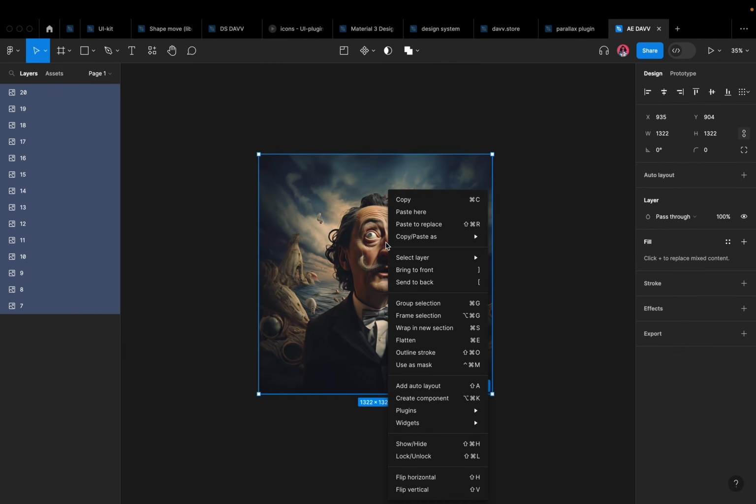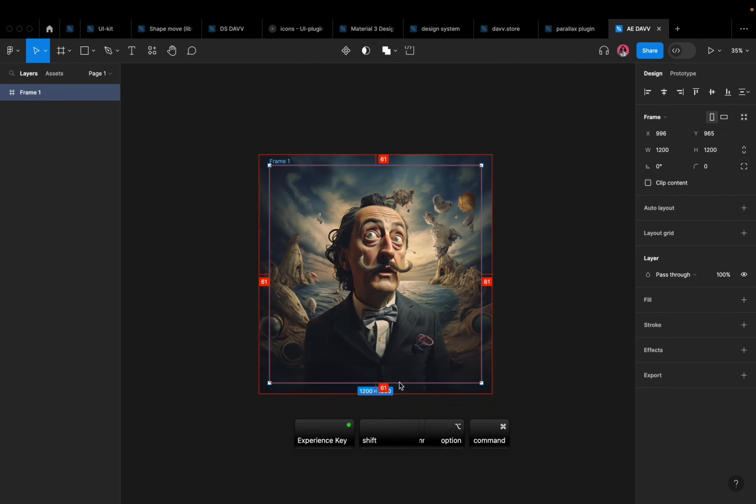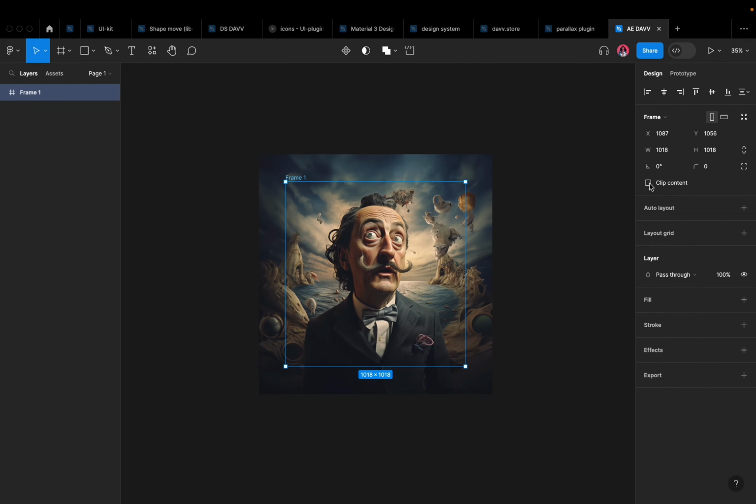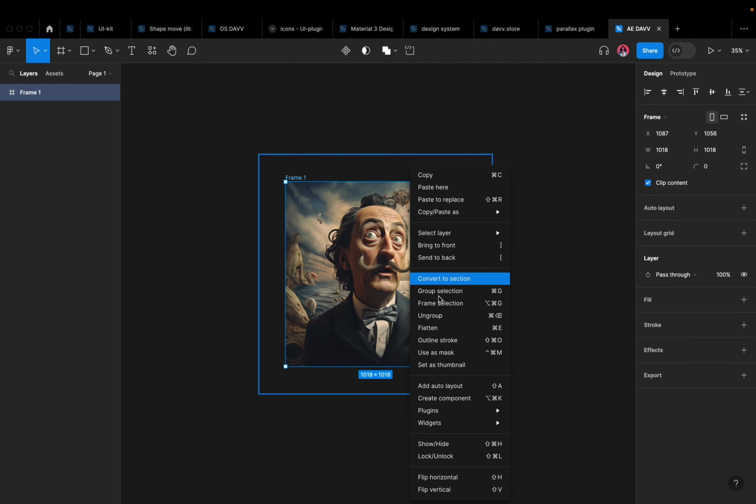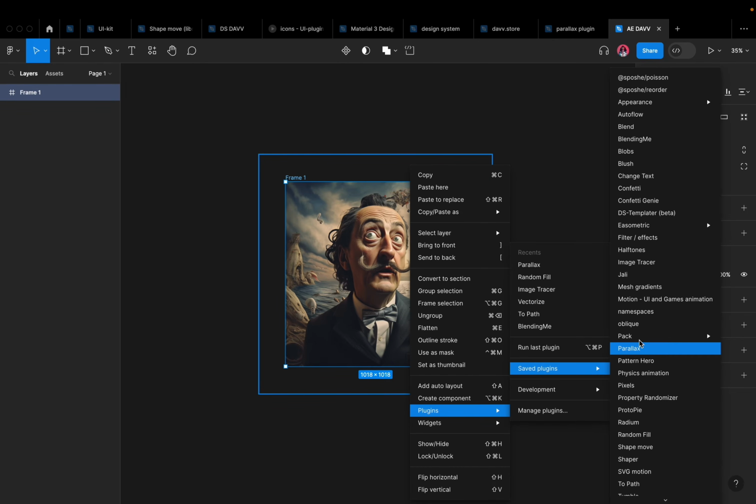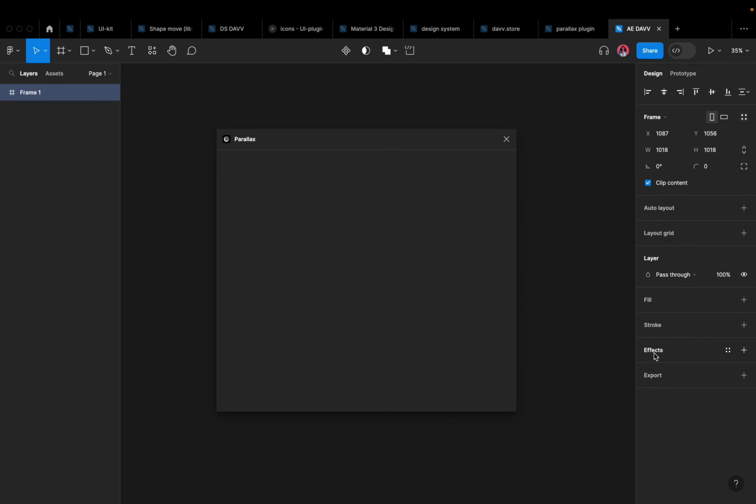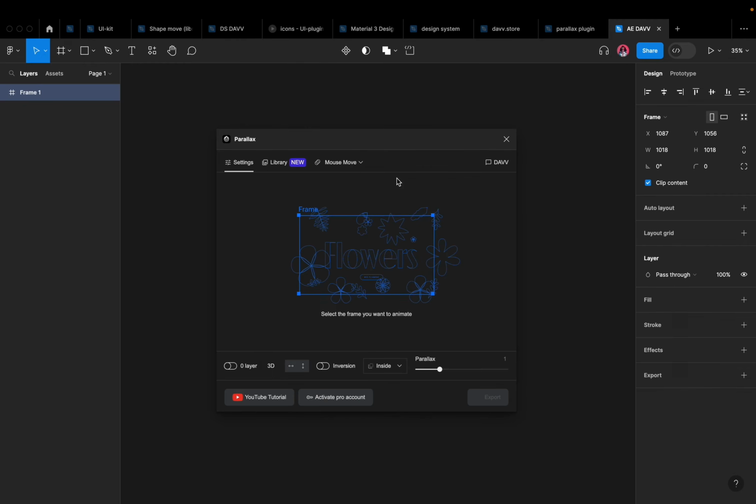Without deselecting, group the layers into a frame. Crop the frame to the area we generated in Photoshop. Check the Clip Content checkbox. At this stage, we can open the Parallax plugin. If you don't have it, you can download it from the Figma community.